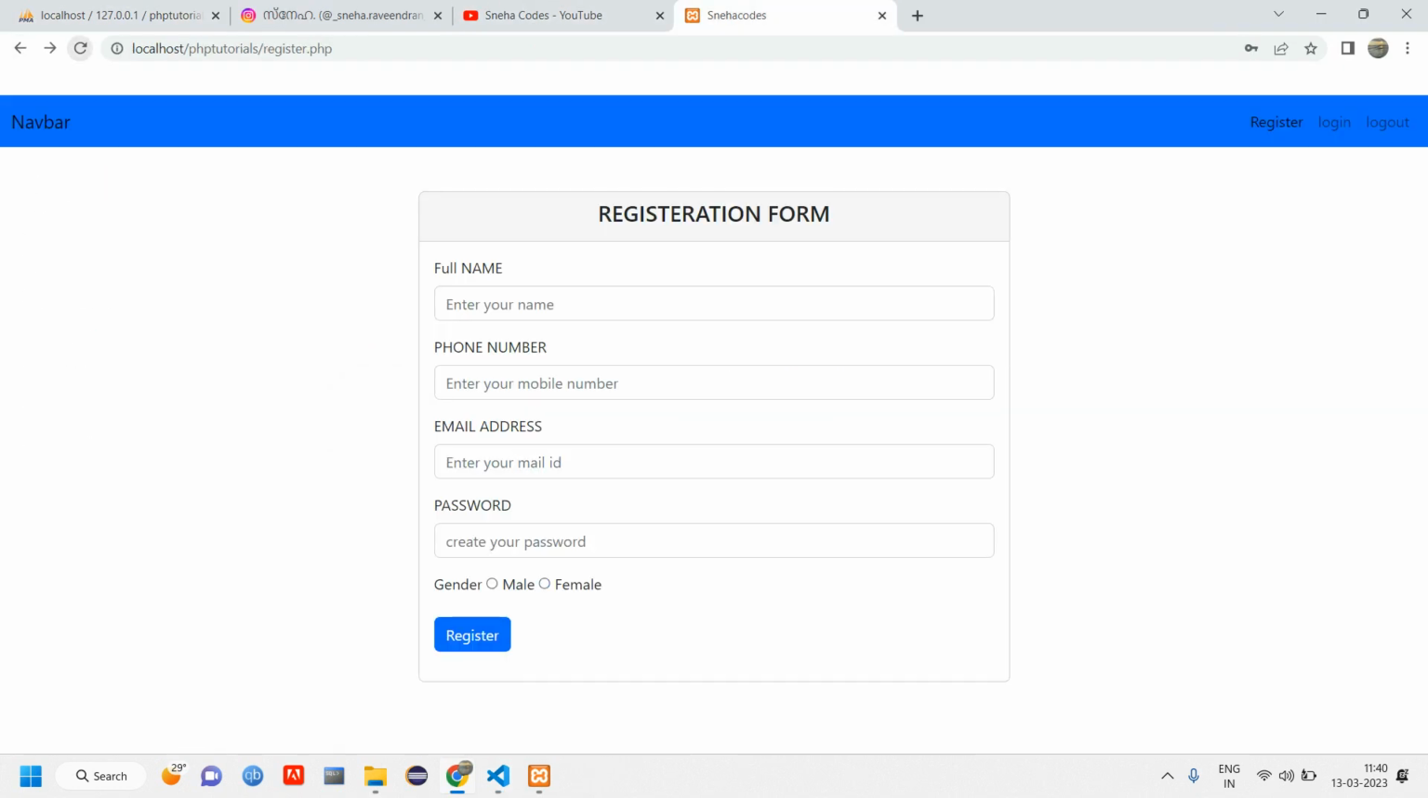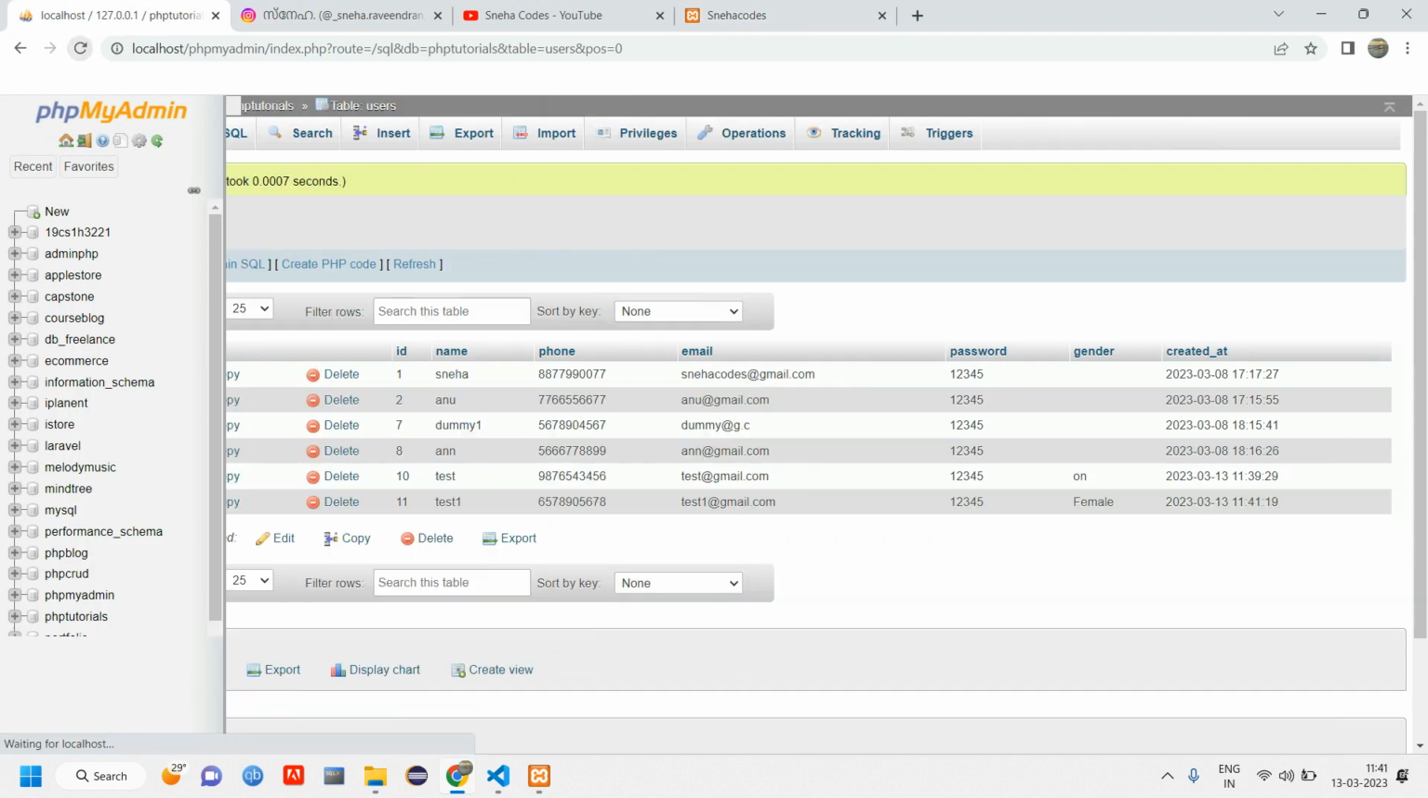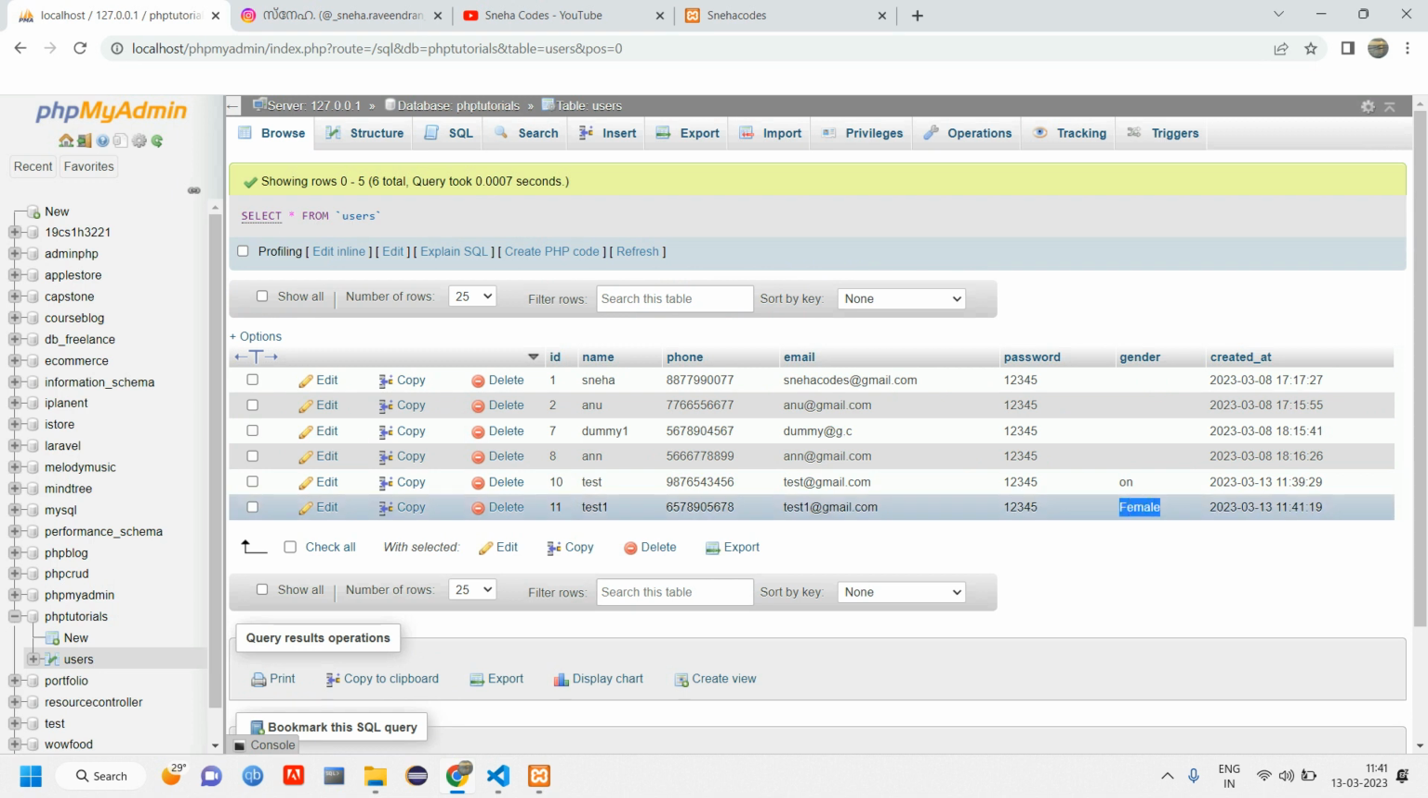Let's go back, refresh. Let's give this as test1, test1 at gmail.com. Password 12345, and let me select female and now register. Now let's go back again and refresh. Here you can see the female value is being stored.